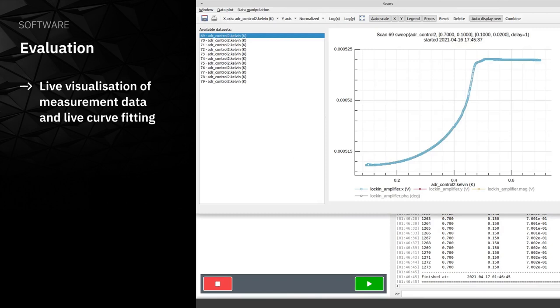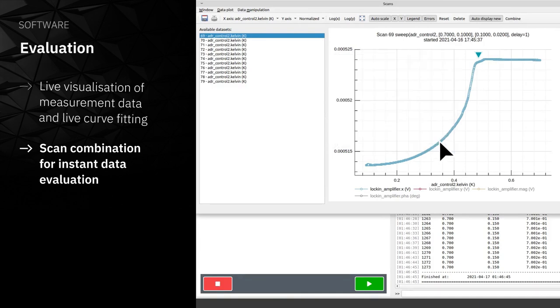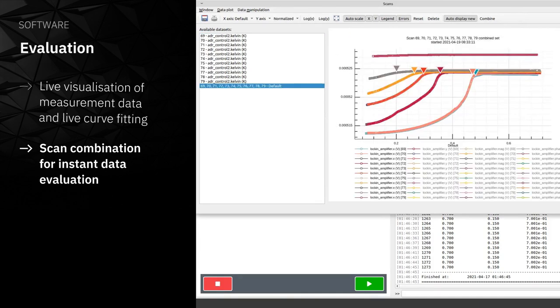We choose the first sweep at zero magnetic field and find our superconducting transition at approximately 480 mK. By combining all measurements in the scan tab, we find the expected suppression of the superconducting phase as a function of the magnetic field.